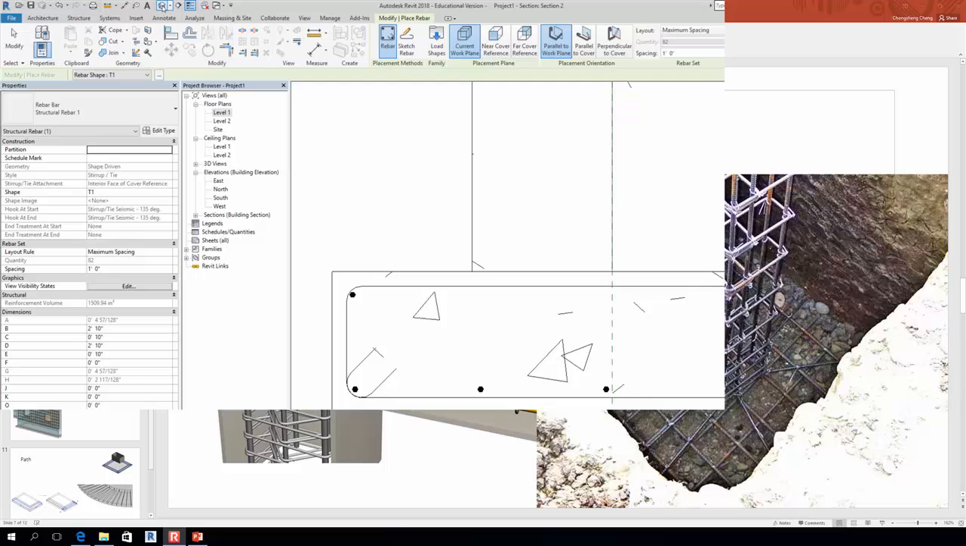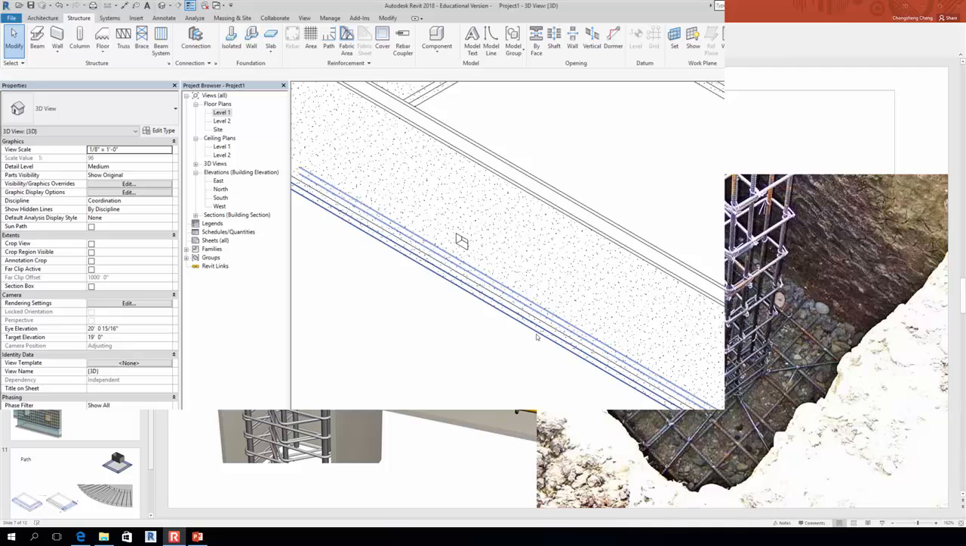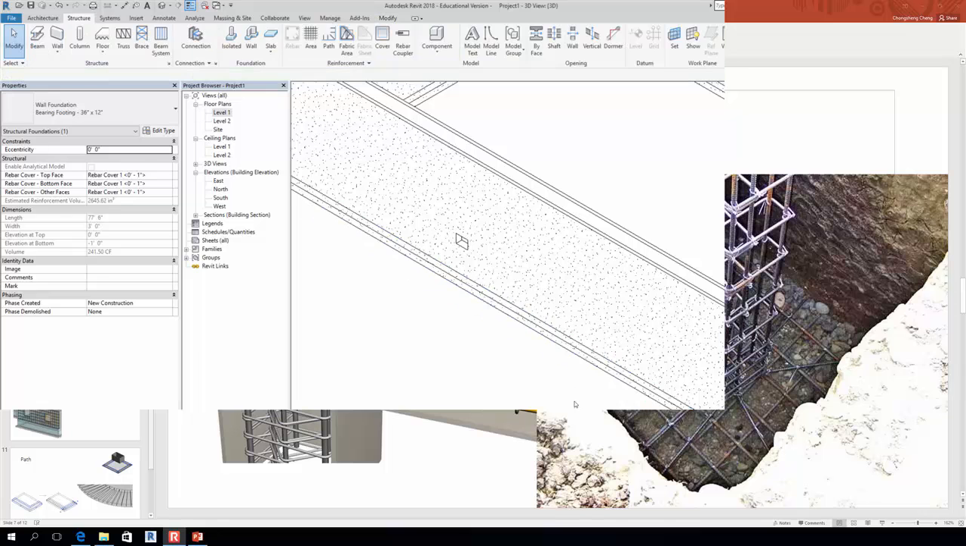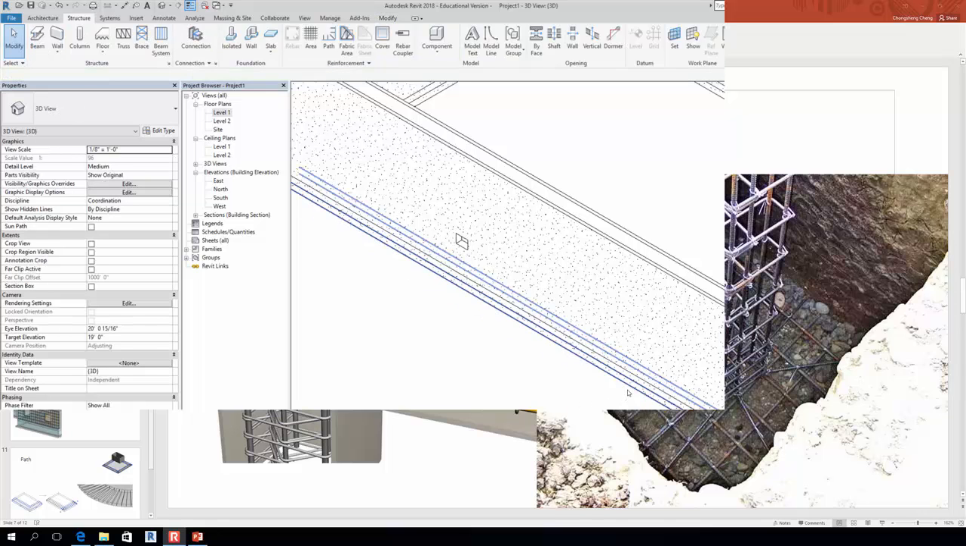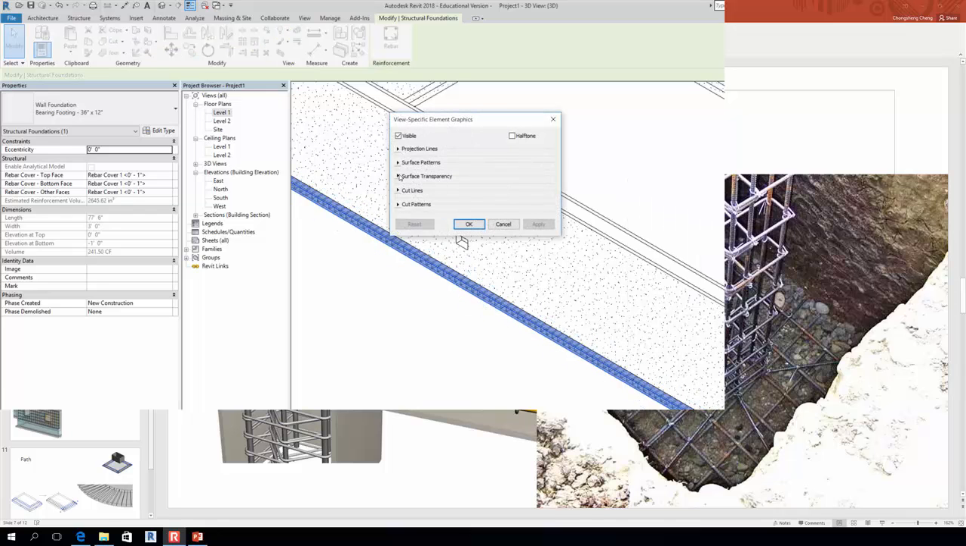Let's click on the 3D view. We actually configured this one. First, if you want to see all your rebar, let's make our footing transparent. So we select the footing, not the rebar. Select the footing, right click, override graphics in view by element, surface transparency, make it 50.